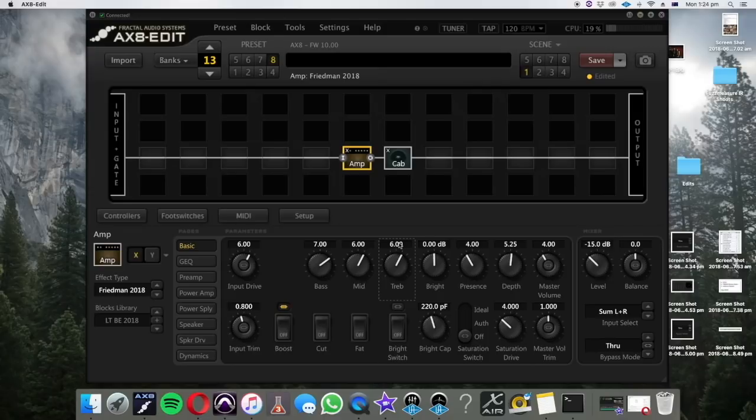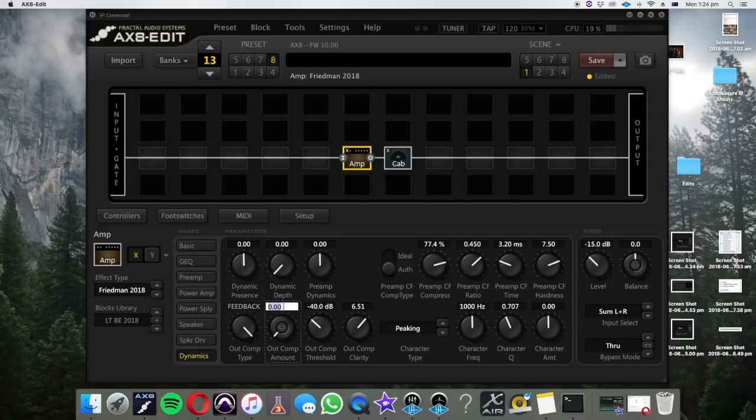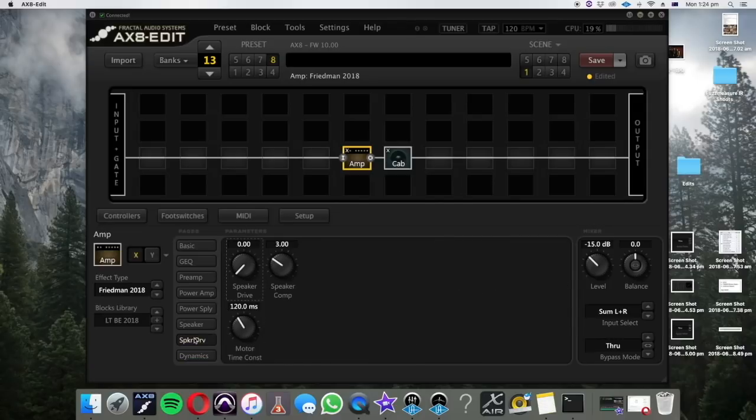And then say in there I wanted to change some advanced parameters or something like that. I might want to add a little bit of output compression. I might want to change the speaker drive settings, say, and increase the speaker compression, and I might want to change the supply sag and turn that up a little bit. So basically make everything a little bit more compressed. And I mean, that sounds a little bit different now.